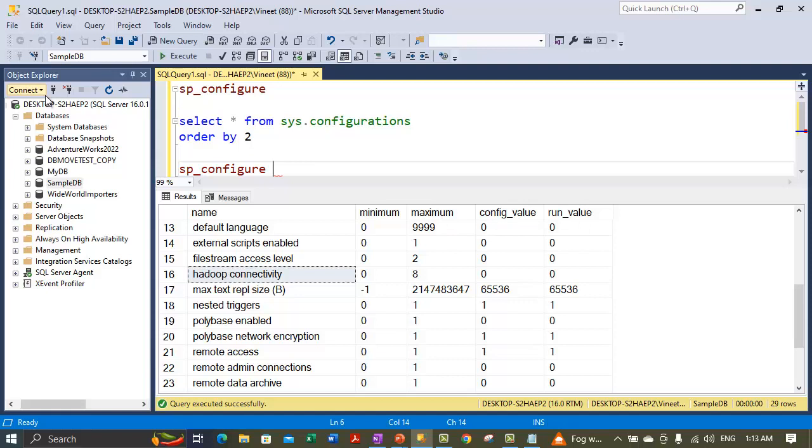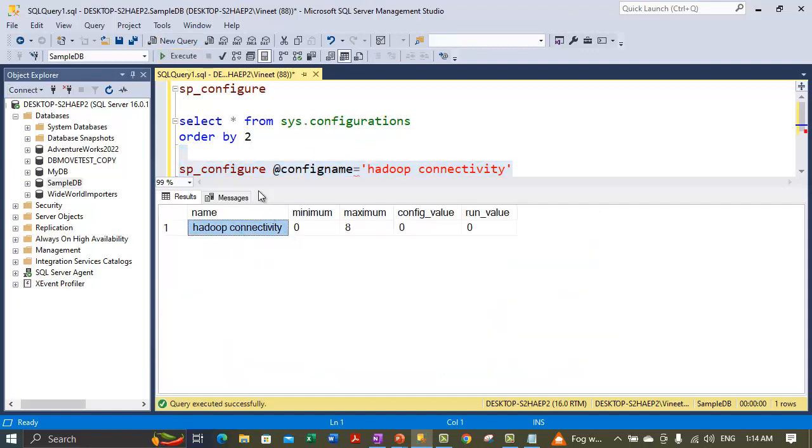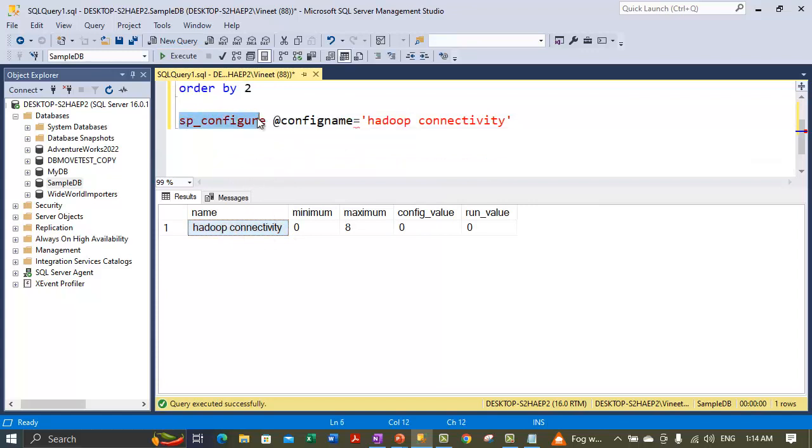Once you specify sp_configure, after that you need to specify the configuration name. You need to specify this parameter config name, and you need to specify the name within single quotes. So in our case, if you just want to see the Hadoop connectivity option, make sure the spelling is correct, you can run this command. When we run this command, we will just get the Hadoop connectivity option. So remember the syntax for this command. If you just want to see one particular property, you use sp_configure and the config name parameter, and you equate it with the value you want to see displayed in the result grid.